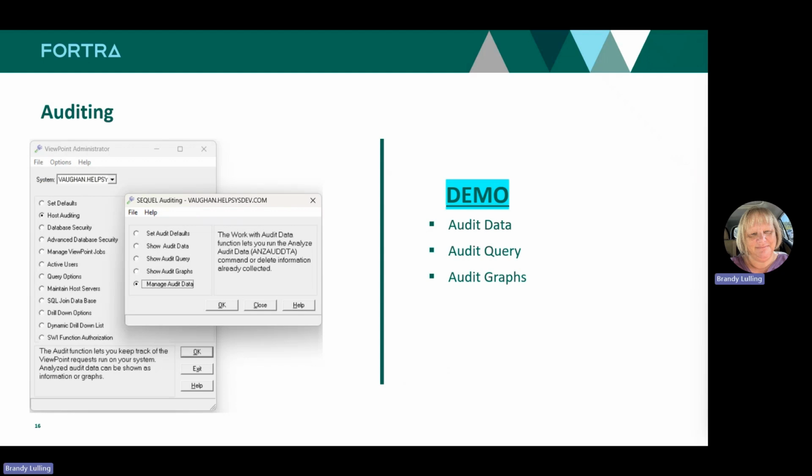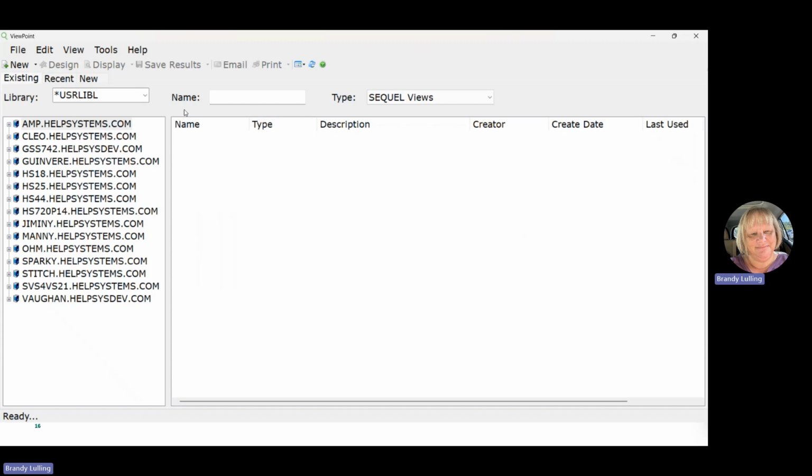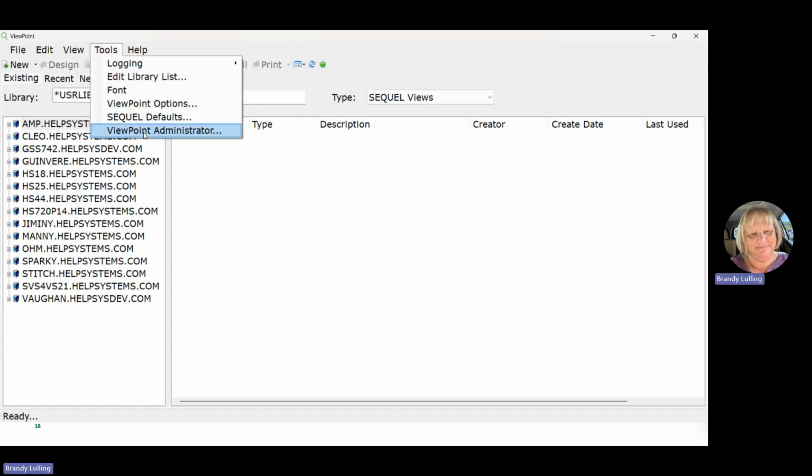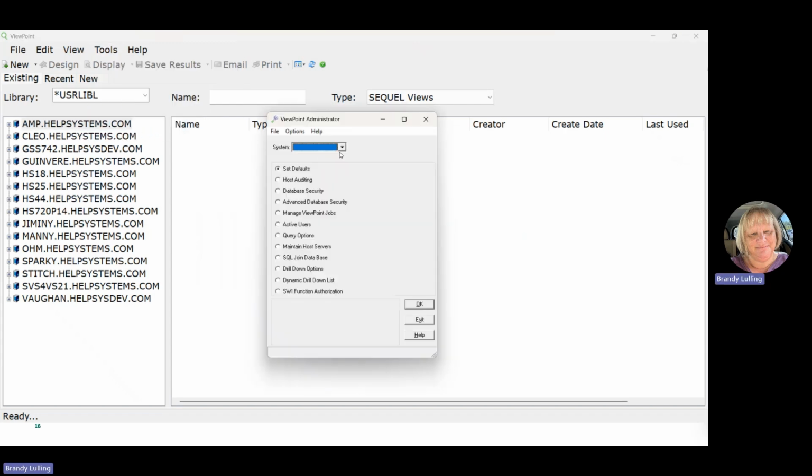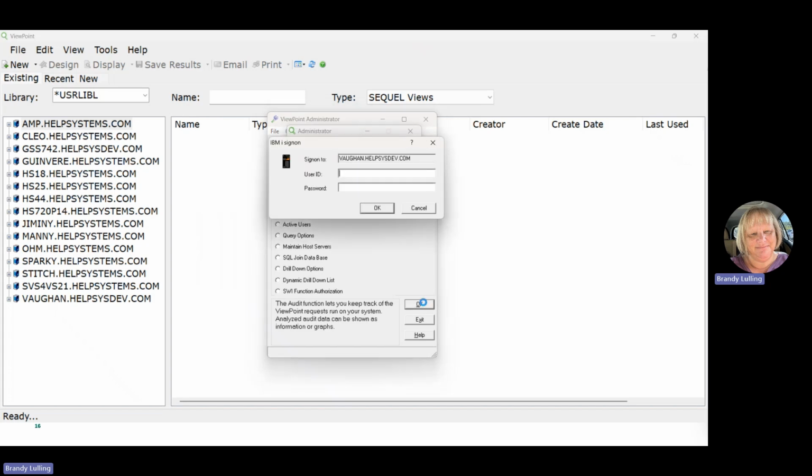All right, I'll give you a break for just a minute from the PowerPoint slides here, and I'll do a demo. I wanted to just show you what audit data looks like, how easy it is to maneuver. So let me go ahead and bring up Viewpoint. I already have it open. I'll go to Tools and Viewpoint Administrator, and then if you have more than one system, you'll have to select which system you want to work in. And we'll go into Host Auditing.